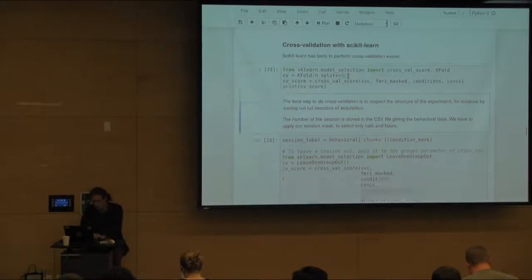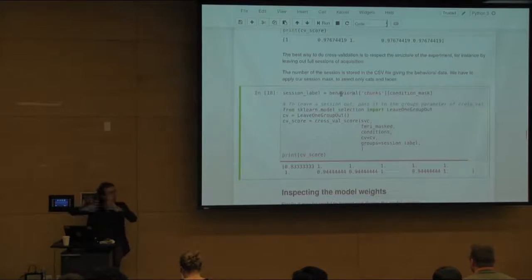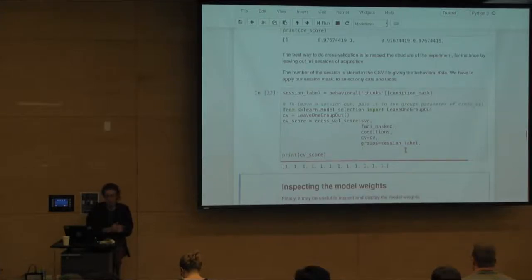Okay? So maybe the best way, by the way, to do this cross-validation would be to leave one block out. Because the experiment has a natural structure, and what we'd like to learn is really something that generalizes to a new block. What we really don't want to learn is something that generalizes to the next TR, because generalizing to the next TR is somewhat trivial. So for this, I can use a leave one group out, and in terms of groups, I'm giving it this session label. In which case I'm going to get how many answers? Oh God, this is bad. I'm going to get 12 answers because there were 12 blocks.